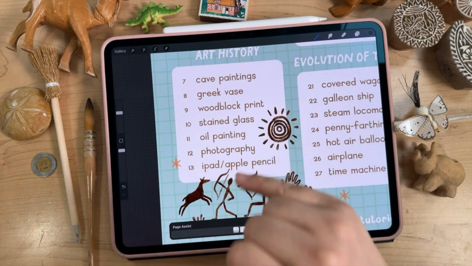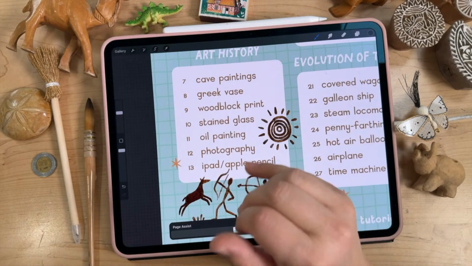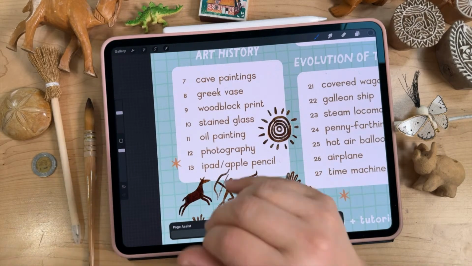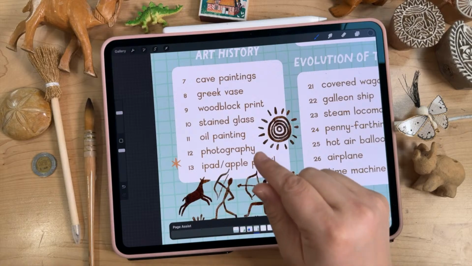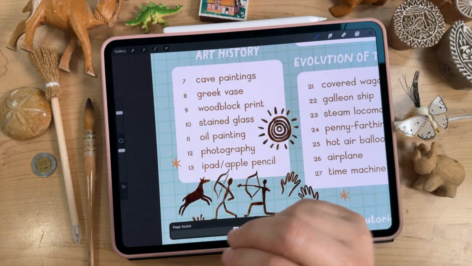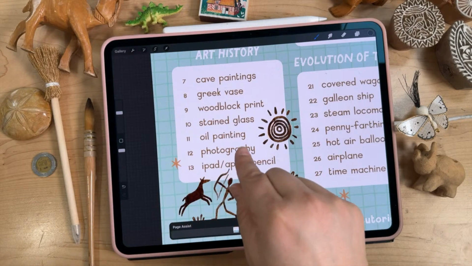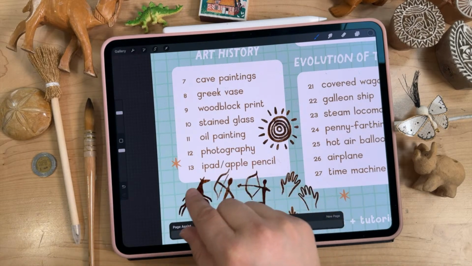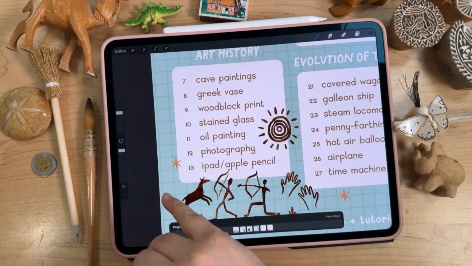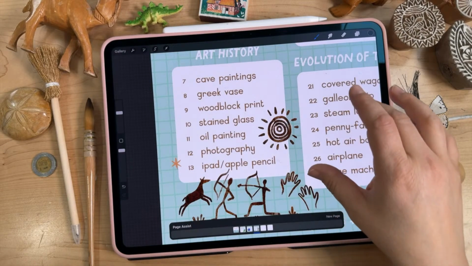Stained glass is a really fun one. I did a whole course on how to do stained glass in Procreate, and it's a lot of fun. If you have never tried that technique, it's really fun, and the results are just really, really nice. And then we have oil painting, and this is the one that inspired the Monet tutorial that I just talked to you guys about. Photography, and then of course, going into modern times, we have digital art, and we have the iPad and Apple Pencil. It's always good to draw the tools that you use on a regular basis nowadays.